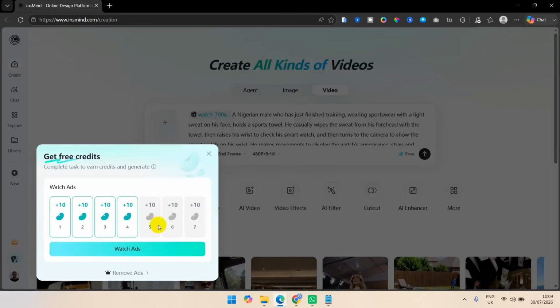So guys, you can see it has been added. Why it shows like this is because on this particular browser, I created an account before that I used to test this platform, and from that account I have watched 3 ads. So that is why the tree is already taken.